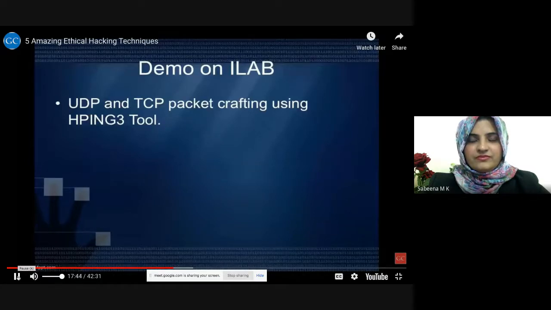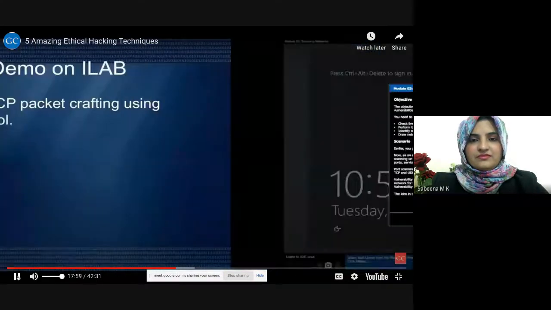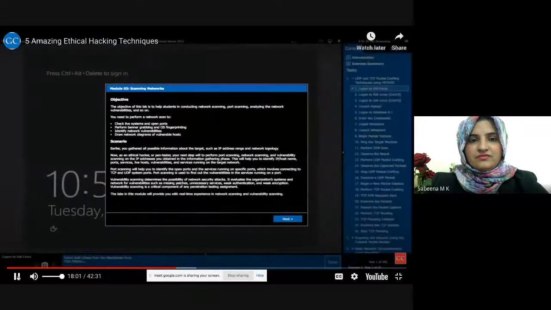So just to understand how the communication happens, how packet crafting is possible, and how we can collect information by sending some crafted packets over UDP or TCP protocol. So let me show you here how exactly you can go for this protocol analysis, or scanning, you can say.